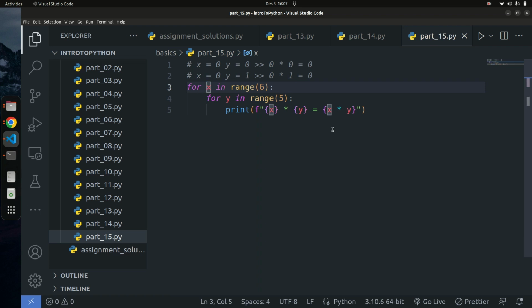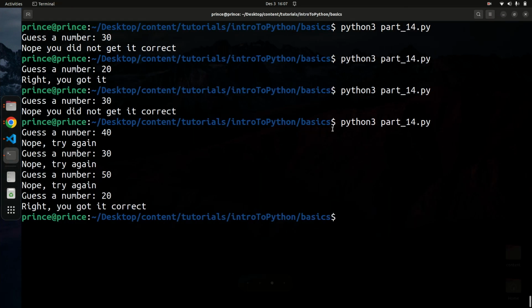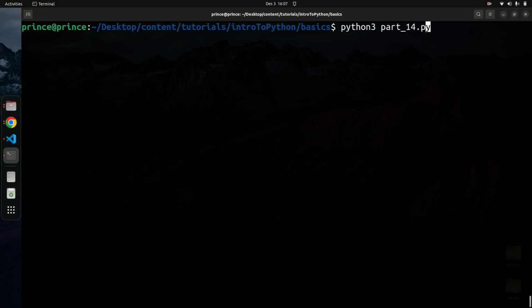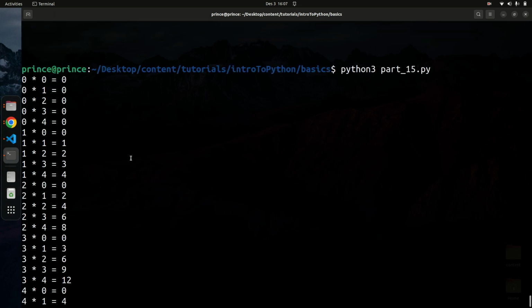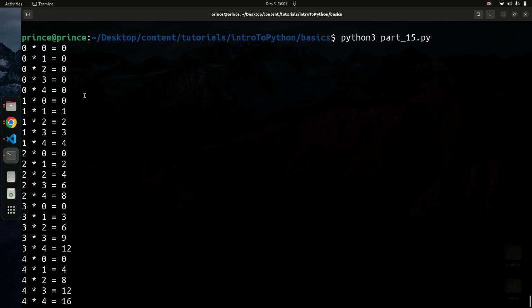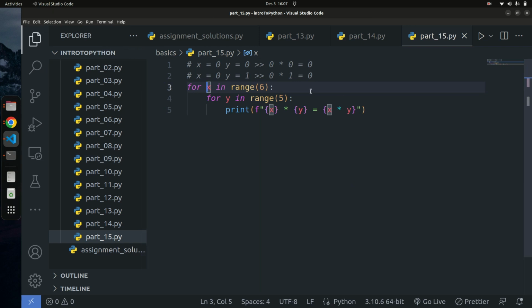So if I go in here and simply run it again, I'm going to change that to 15 and run it again, you can see we have created ourselves a multiplication table right here. So that's basically how nested loops work in Python, and other programming languages. The same knowledge extends.